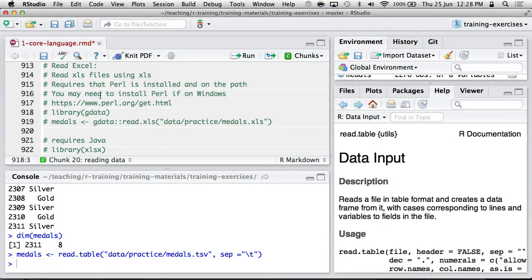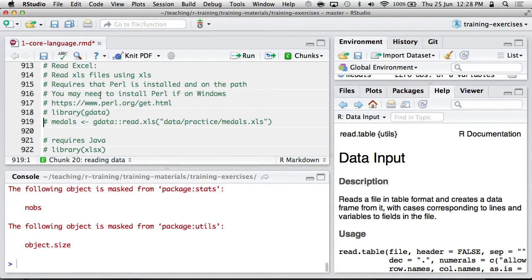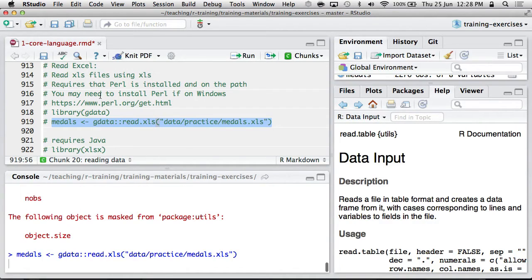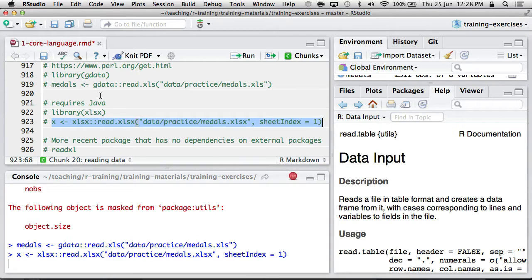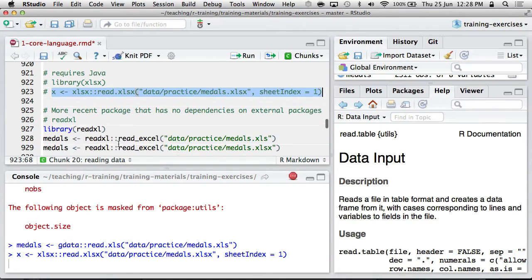If you want to import an Excel file, you can use the gdata library, which you may or may not have on your computer. It does require Perl if you're on Windows. So it's one of the ones that does require some extra stuff. And you can import an Excel file using read.xls. Likewise, there's something similar for XLSX files, and you can import particular sheets like that. It's a bit slower.